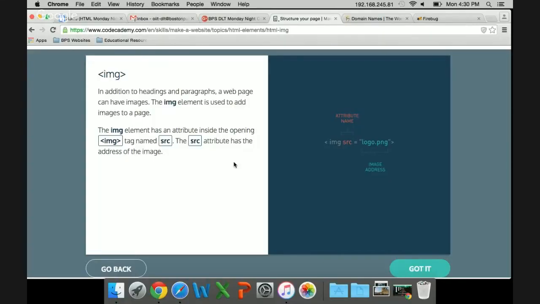So in addition to headings and paragraphs, a web page can have images, obviously. The img element is used to add images to a page. The image element has an attribute inside the opening bracket img bracket tag named src. The src attribute has the address of the image.